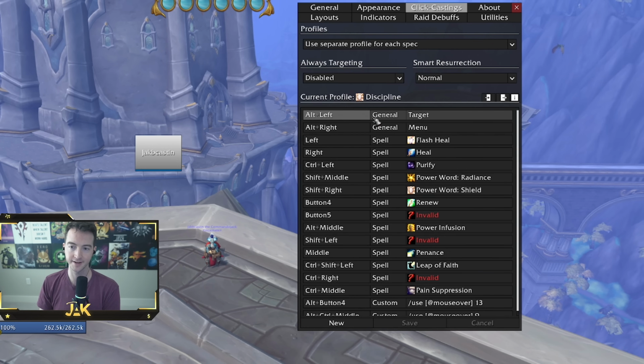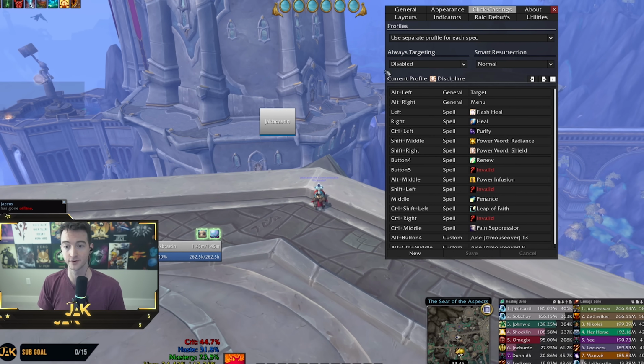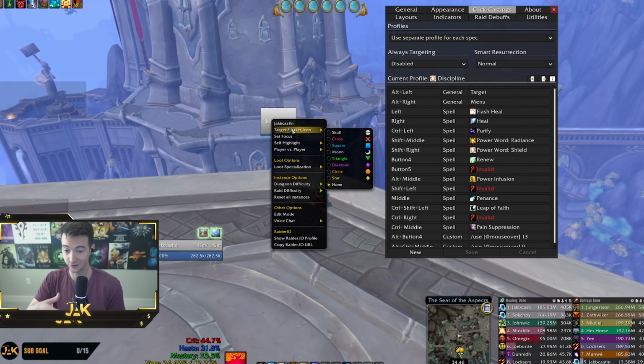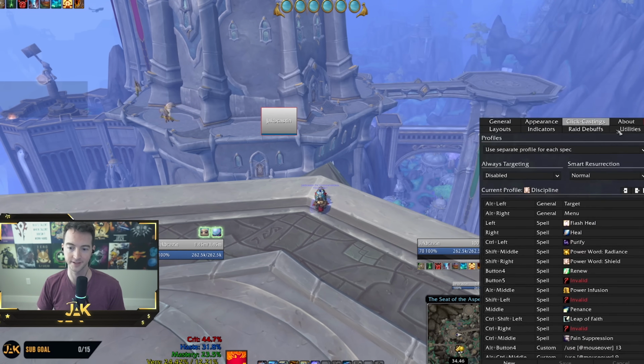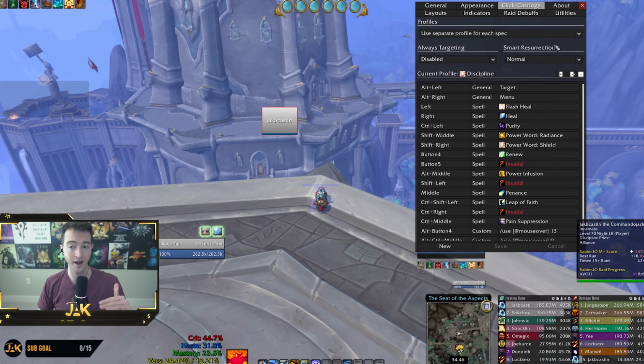The nice thing about it is there's 3 different sections here in the middle. Actually, they added even more. The 3 sections that I've used have been general, spell, and macro. And so the general section is how you can target your frames, focus your frames, assist, have the menu pull up. For example, if you alt right click, which is what I have, this pulls up the regular right click menu that the game has. If you alt left click, it then populates your target section, which you can see right here. So you can set those up however you'd like.